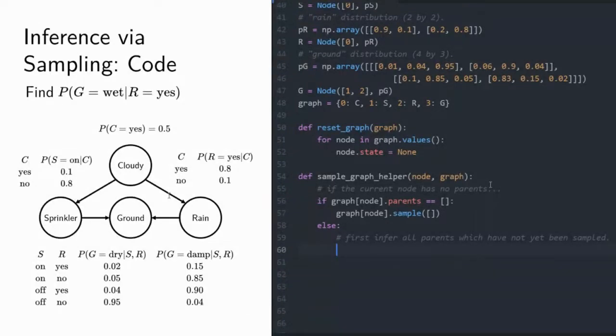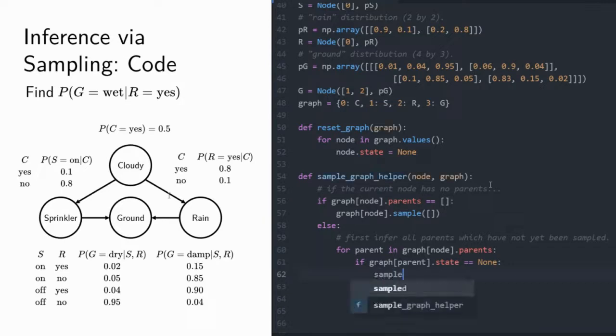So what we're going to do is go through each of my parents, and check to see if the parent has a none state. In other words, has the parent not yet been sampled? If it hasn't been sampled, then we want to sample the parent. How do we sample the parent? Well, we just call this sample graph helper function. This is where we're doing the recursiveness, right? We're going to call the same function that we're in, but with the parent instead of ourselves. So we've now sampled the parent. One last thing that we'll need to do here is keep track of the parent's actual states, right?